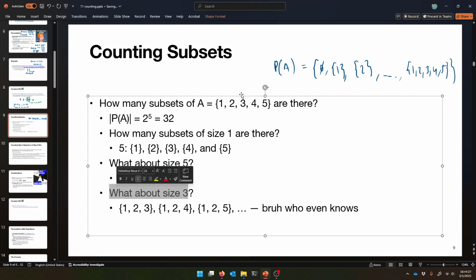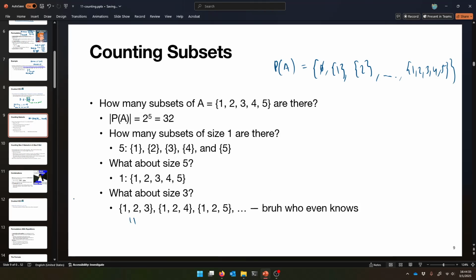What about the size 3 subsets of a size 5 set? Like you've got 1, 2, 3, 1, 2, 4. Remember that order doesn't matter. Like this is equal to 3, 2, 1. They're the same set, so you don't want to double count, triple count. That's not okay. And so that gets hard, right? So now let's figure this out.